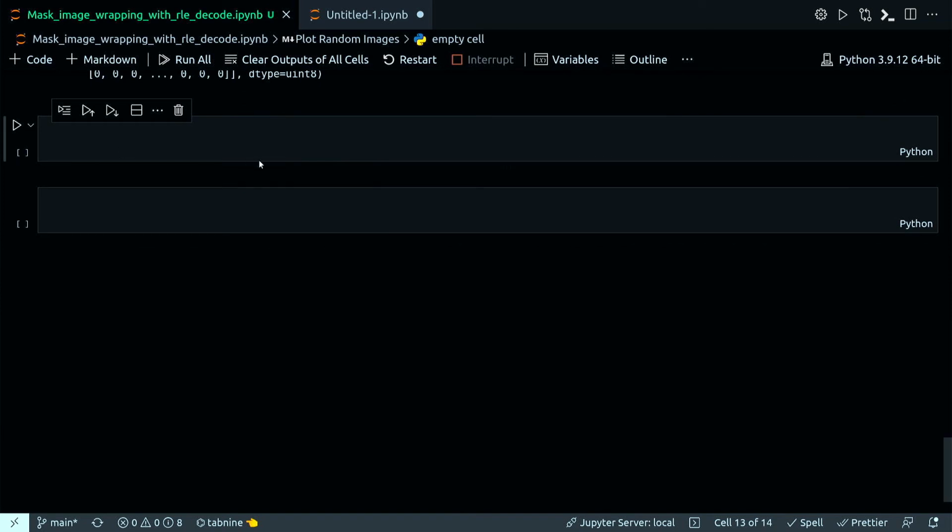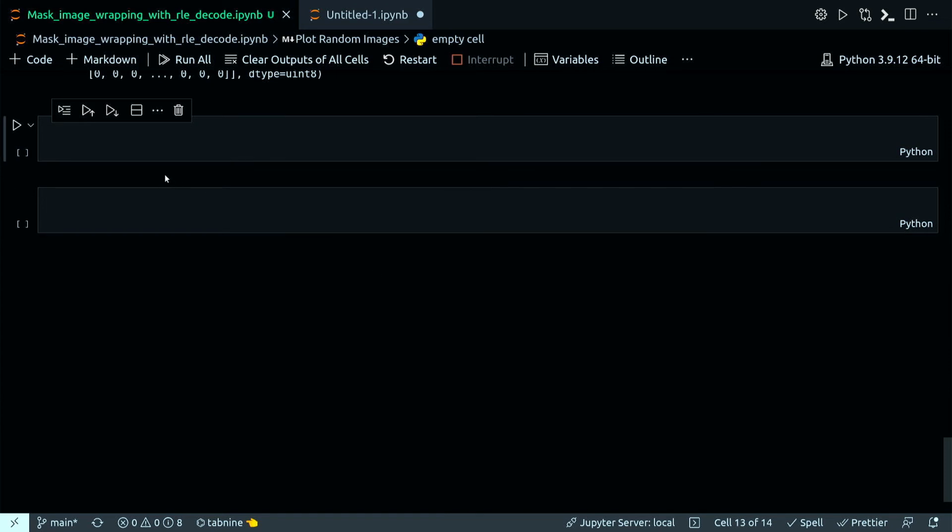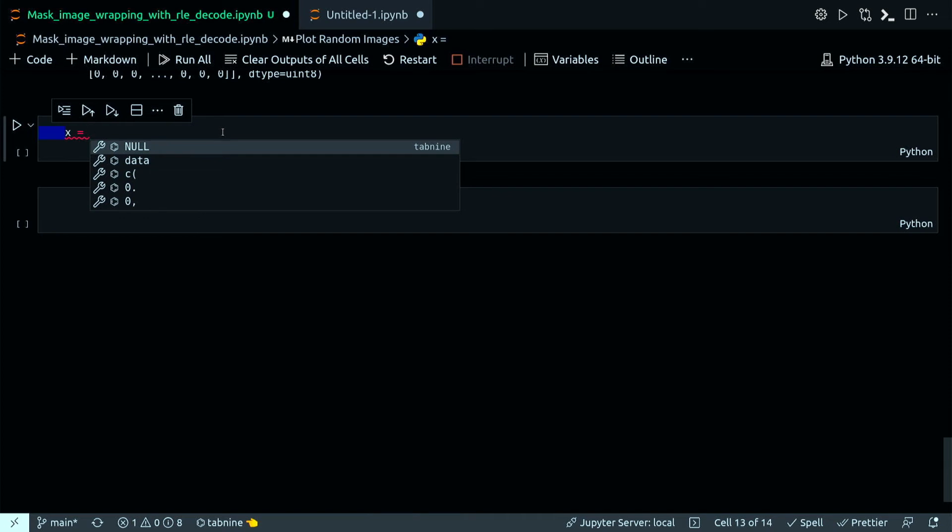All right, now that my RLE decode function is working just fine, this is the last step that I'm going to do, which is to actually plot the images along with the mask overlapped on the images. Let's take my image first from the DataFrame.